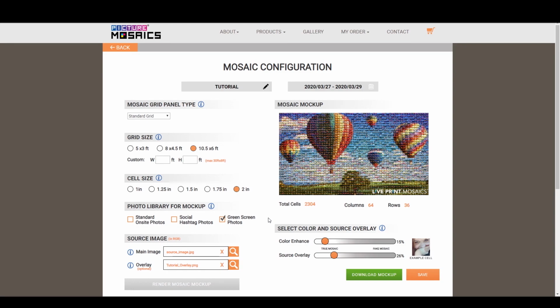In our next episode, we will be going through the mosaic grid surface as we continue to build on to our mosaic that we started today. So be sure to check that out.